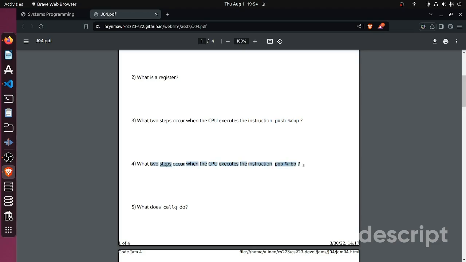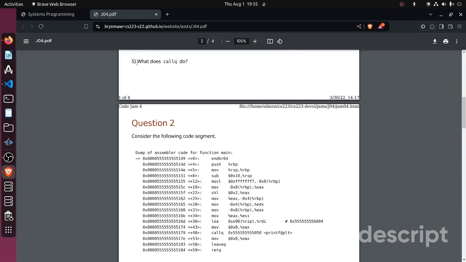Okay, so the two steps that occur during a pop are that the data at the current location of the stack pointer gets moved into the destination. This is now a destination, whereas here this was a source. So data gets moved into the base pointer, and then the stack pointer gets incremented to move down in the stack memory locations. Okay, what does callq do?